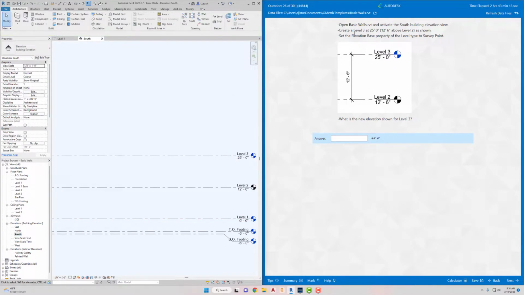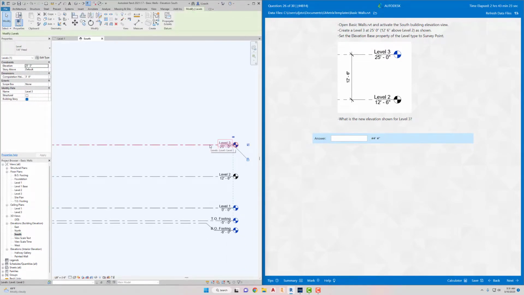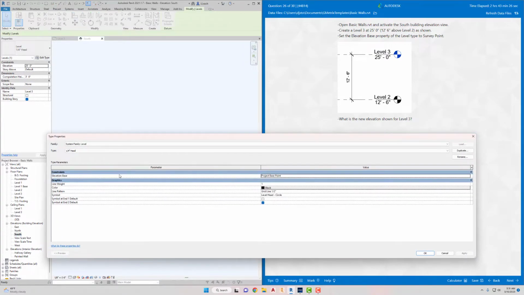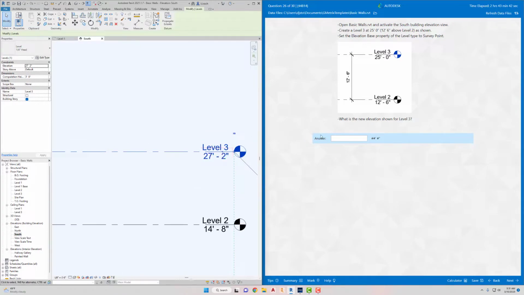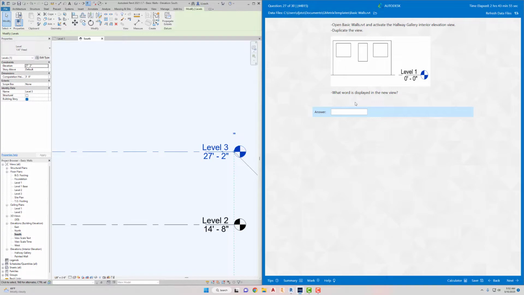I'm going to cancel that. It says set the elevation base property of the level type to survey point. So I'm going to click on level 3, and I'm going to go up to Edit Type, and change my elevation base from project base point to survey point. Hit apply. And then it says, what is the new elevation shown? So the new elevation shown is 27 feet, 2 inches. Hit next. All right, we're moving along now.